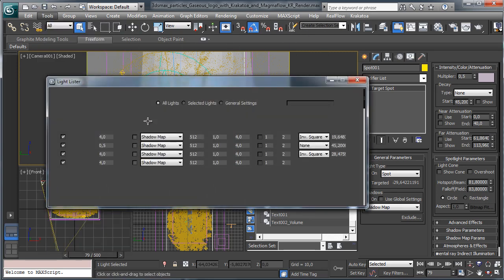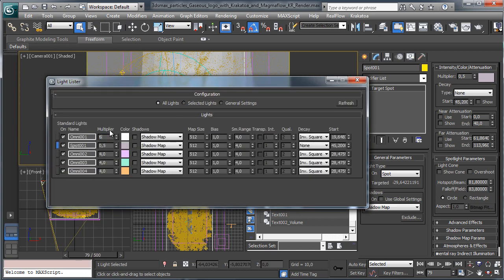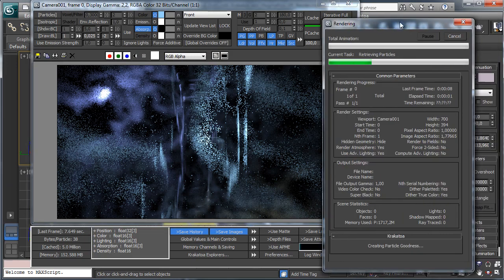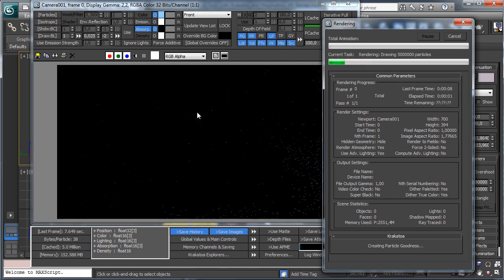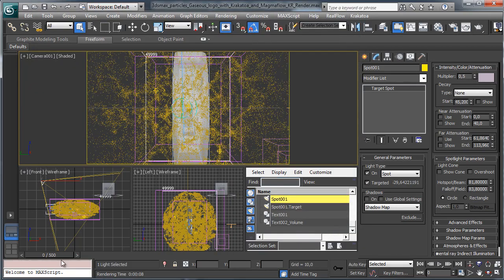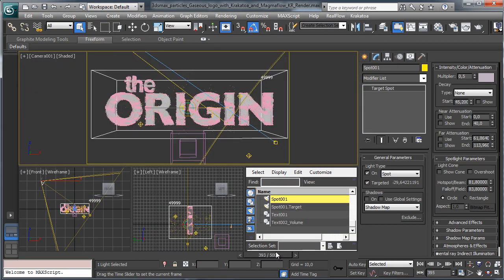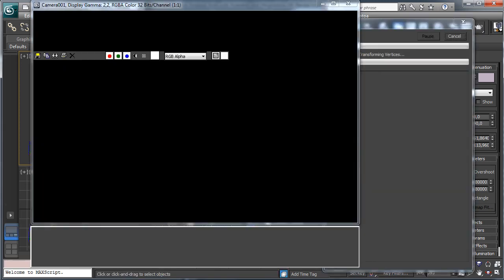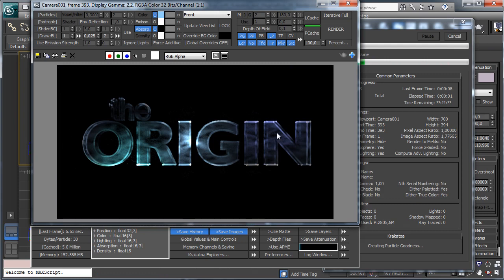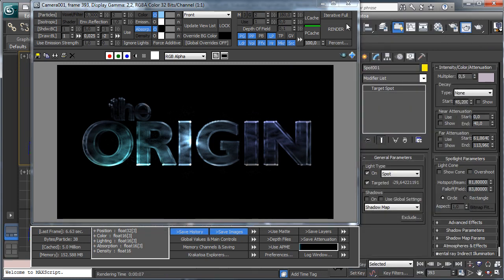Let's go in the light lister again, and I'd like to go higher to, let's say, 6, 6, 6, and 6. Back to the view. Let's render. And you have to remember also that we are just working with the first particle pass. So you see that the lighting is really not so bad. When the text is generated and is still creating a little bit of text, we can see how it looks. That's the look, and again, it's really not bad.